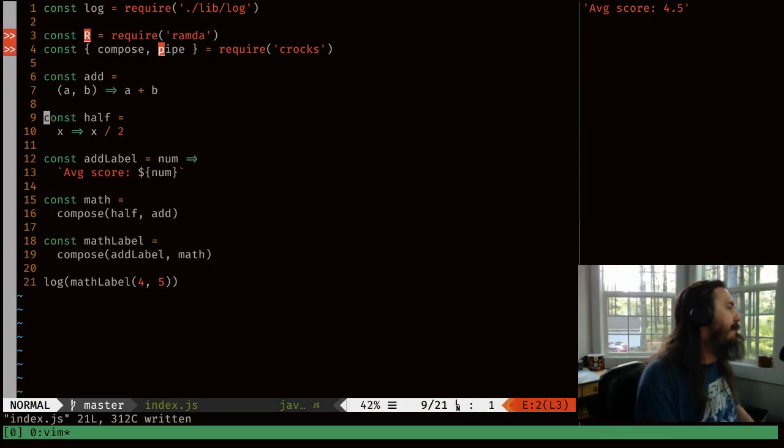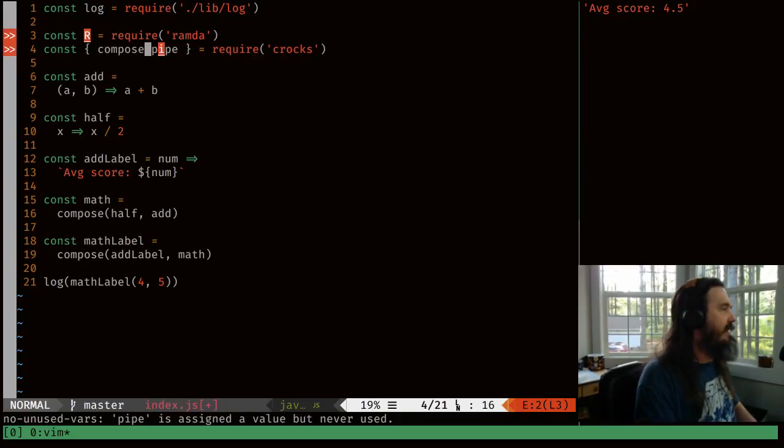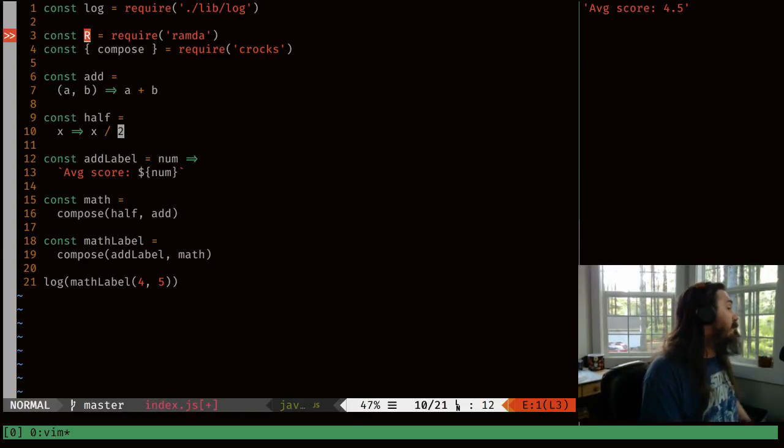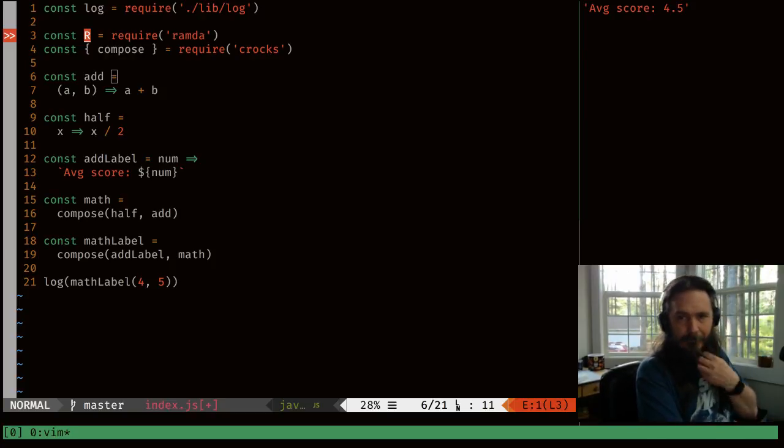And because really pipe is just a flipped composition, you get the same thing. So there's really no reason to go on and on about that. So now we have these reusable functions. And let's see here. Okay. Yep. So that's the average score.